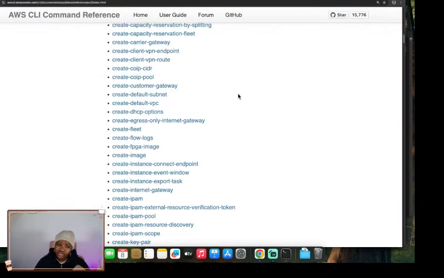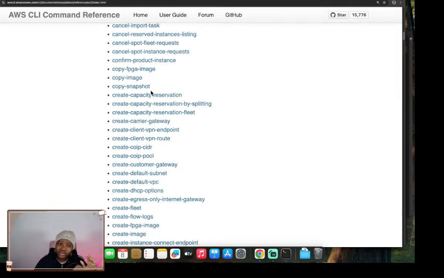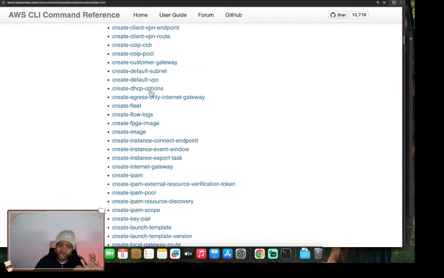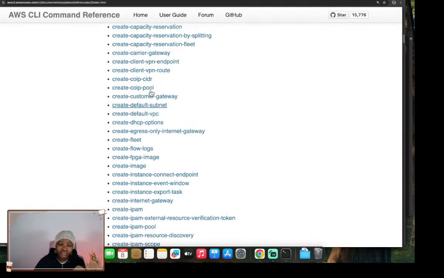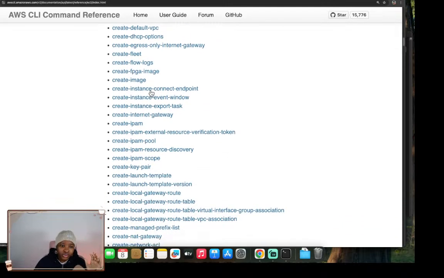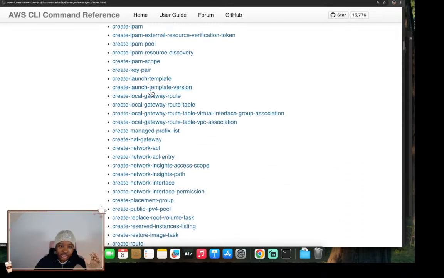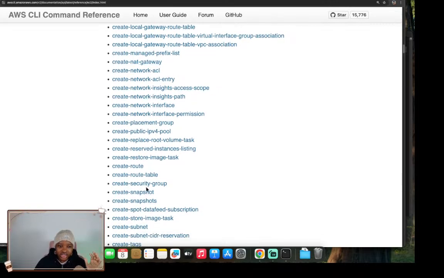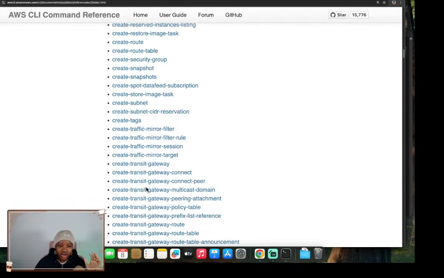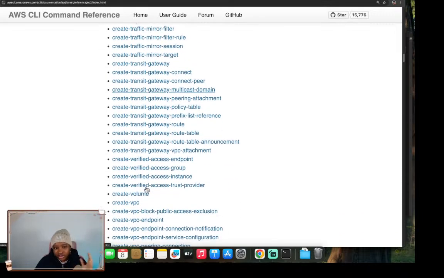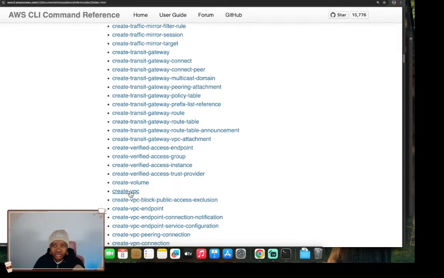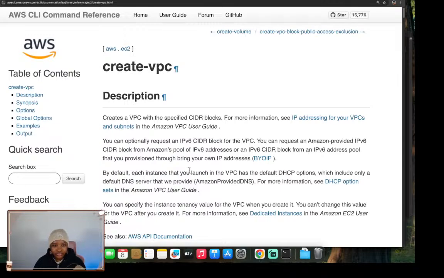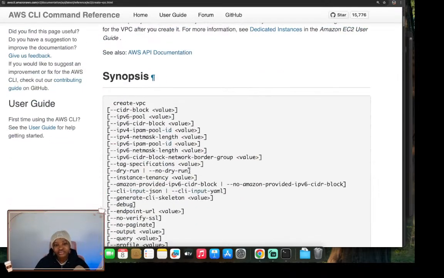So here in EC2, we see the command to create VPC. You see the command to create a lot of things that have to do with networking also. So I come here and I see create VPC down here. So create, not gateway, create, all those things are here. So create VPC, here we go. This is what it is.